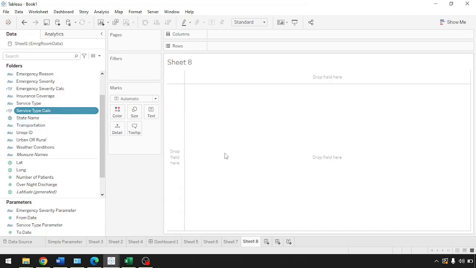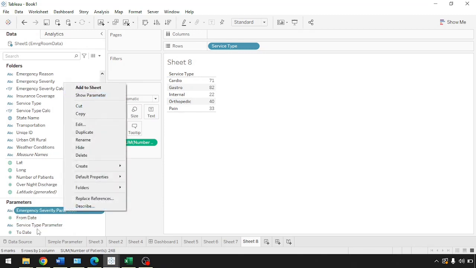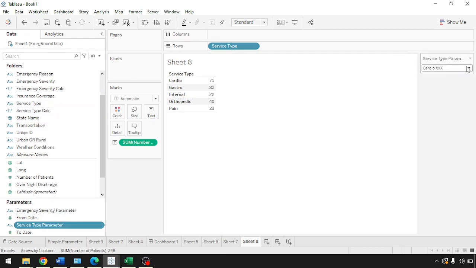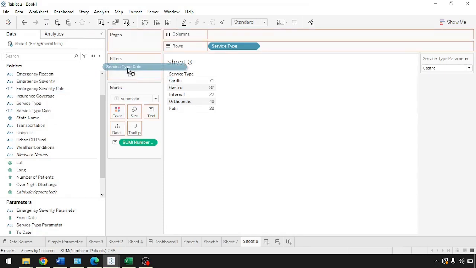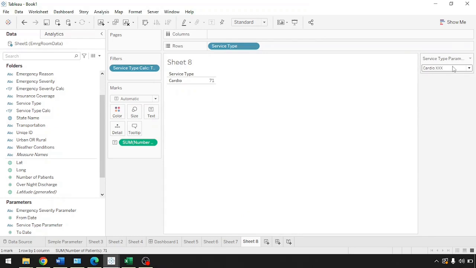Just like the other tabulation, let's create a tabulation here. Let's bring service type here on the rows, and now let's bring in the measure variable. There you go. And lastly, let's bring the service type parameter onto the canvas. Oh, we forgot to bring the service type calculation. Same thing, click on true, apply, okay. There you go. We now have our parameter established and functioning. And also, as you can see, the display value that we assigned has no effect on the actual value that talks to the variable. Cardio XXX cardio.